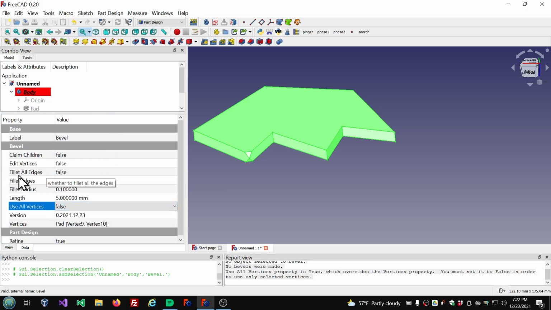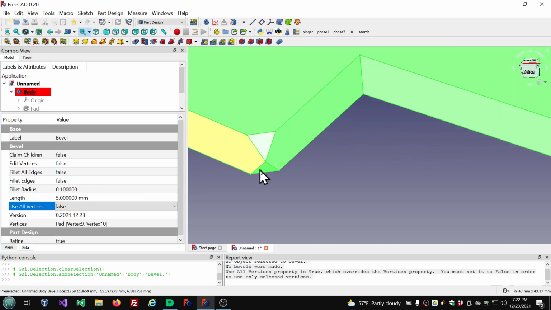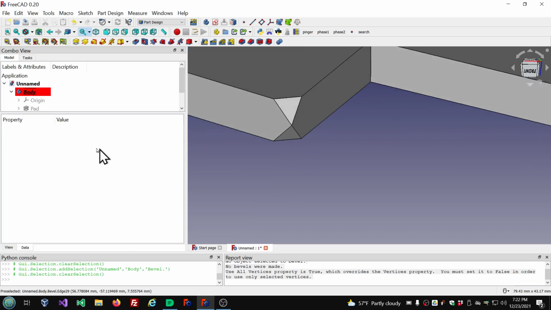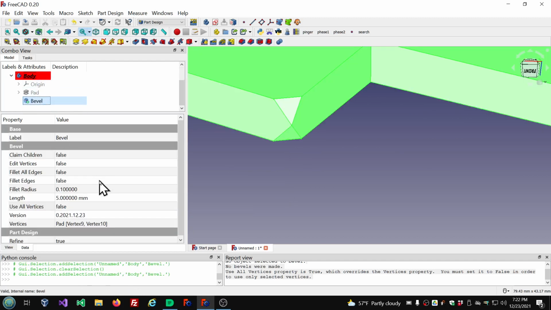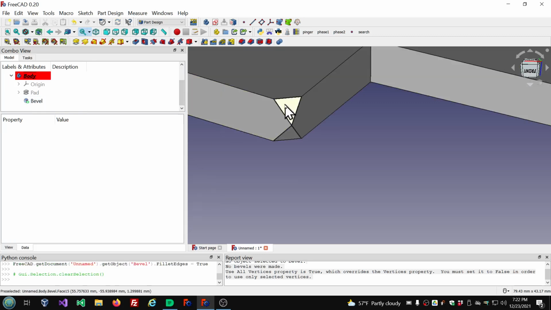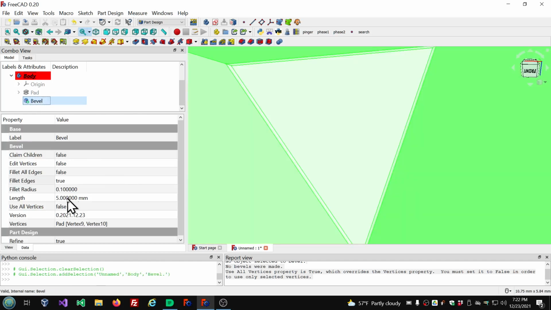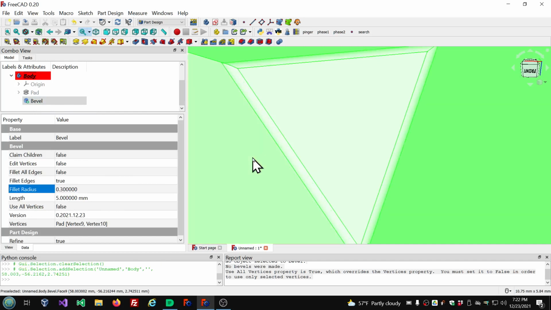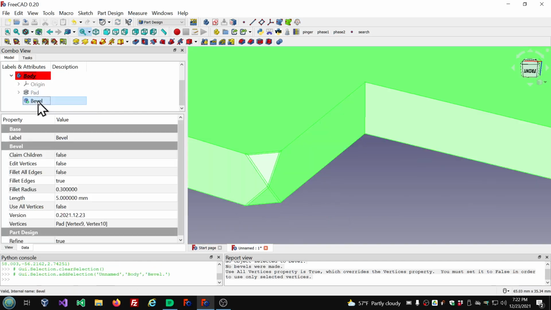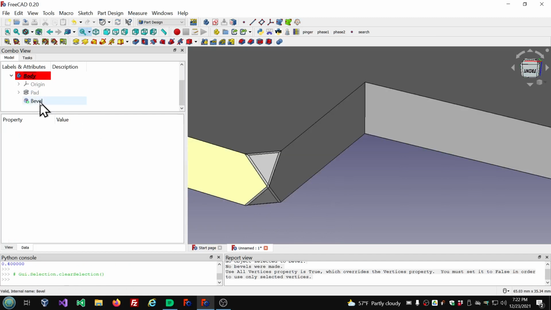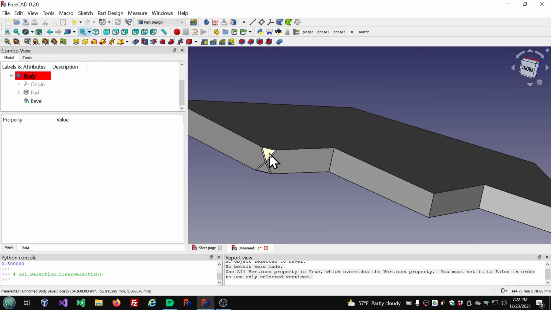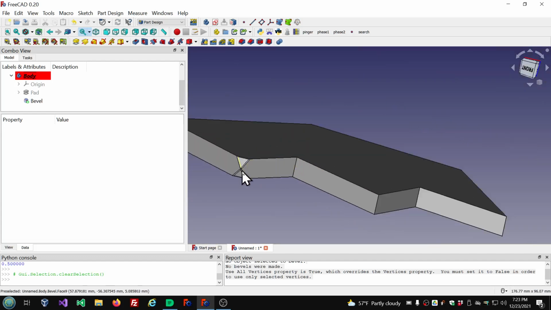So we have some other properties here. Three associated with filleting: fillet all edges, fillet edges, and fillet radius. So fillet edges means fillet these newly created edges only. Let's set fillet edges to true. You can see a little tiny fillet is created. And the fillet radius here, we can set that to 0.3, a little bit bigger. This is going to fail at some point if you go too big. Fillets tend to be kind of finicky. So none of these edges are filleted, only the newly created edges.